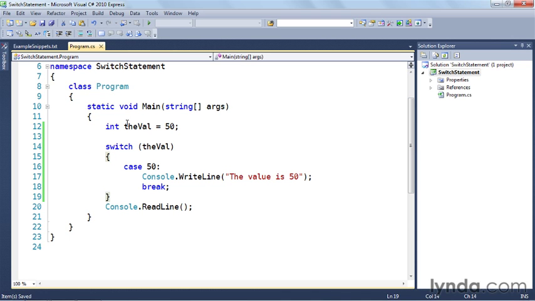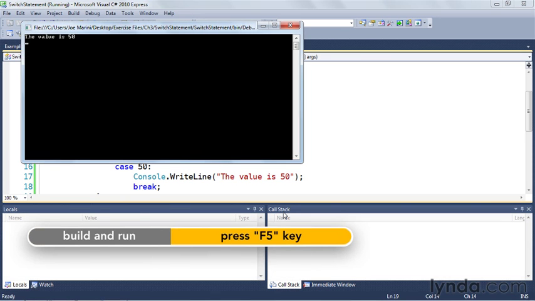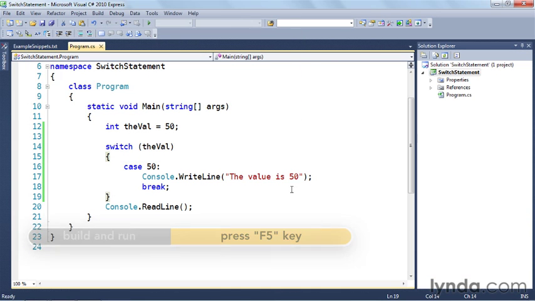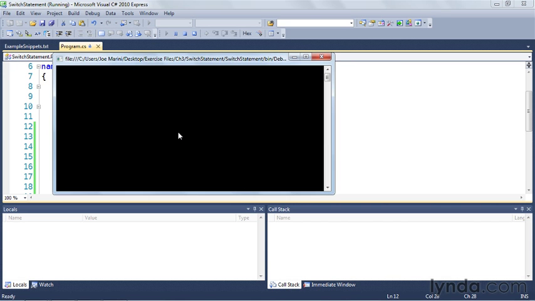So here you can see I've got an integer variable called the val, and it's being set to a value of 50. And then the switch statement says, hey, what's the value of the val? And for case of 50, the console will write line, the value is 50. So let's save this and run it. And you can see, sure enough, the value is 50 is being written out. So if we go back and change it to, say, something like 51, and we save that and run it, well, now nothing is happening.